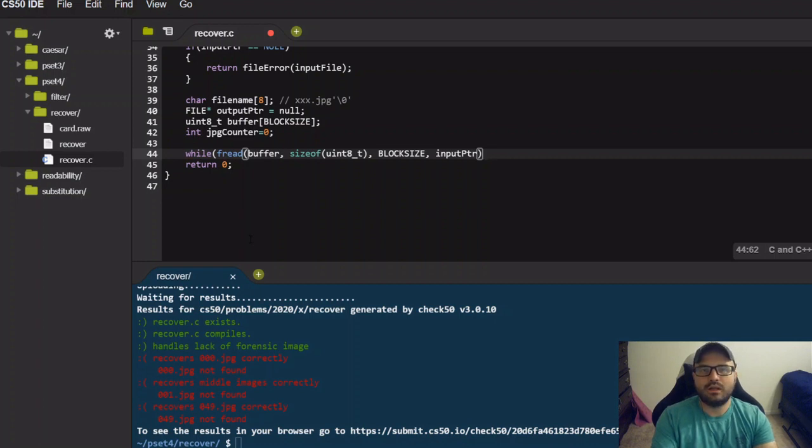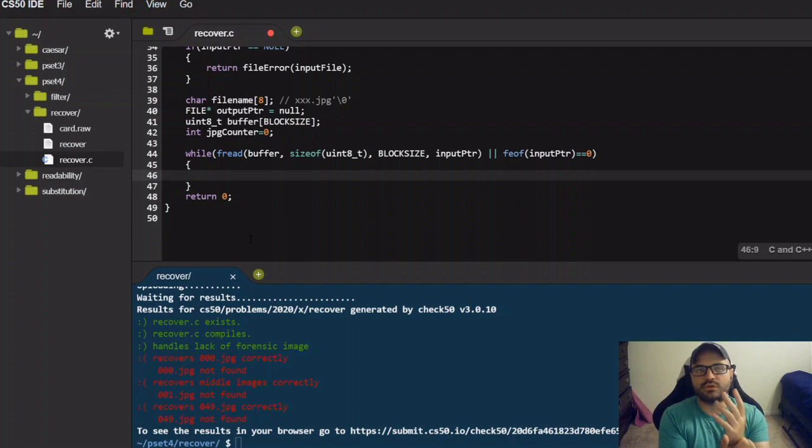So while it can read from the input file into the buffer, this works. And then we also want to check that the input pointer, our file we're reading from, does not equal the end of file character. So while those two things are true, we're good to read from the file. And then basically what we want to do is read. If we see it's one of the JPEG headers, we then want to create a JPEG file to copy that into. If it's not a JPEG header, we just want to keep writing. So we keep writing until we see those headers, in which case we create a new file. They actually give us the math to figure this out. So it's going to look like this.